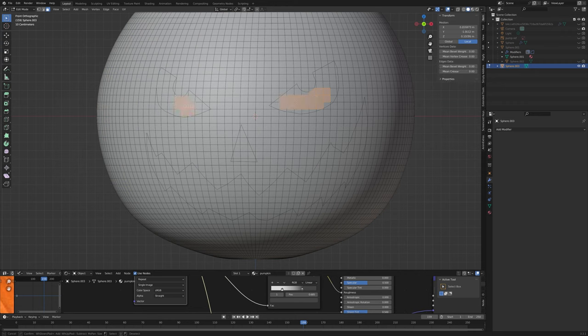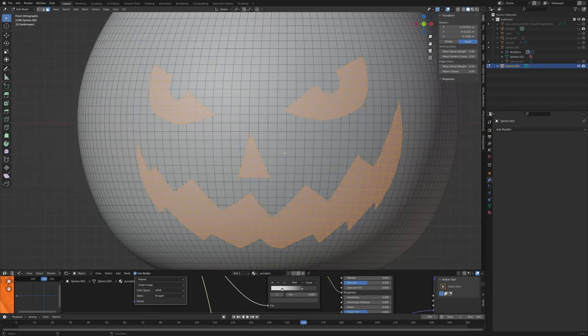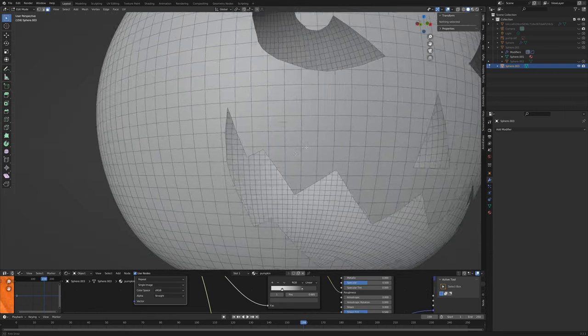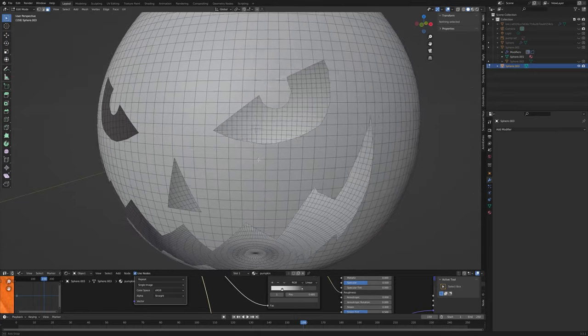And then we can use the circle select by pressing C to select all of our faces. And you can scale up how much you select by scrolling your scroll wheel. And we can get those details. And once they're all selected, just delete them. And there we go. We got a jack-o'-lantern. We got our design carved out. You can see what it's supposed to kind of look like.